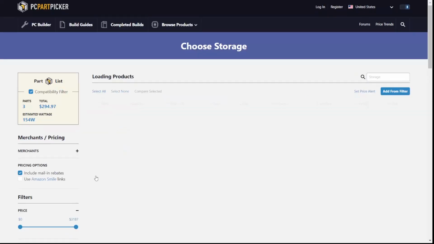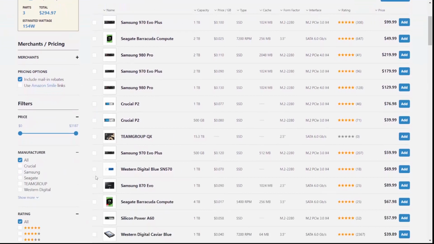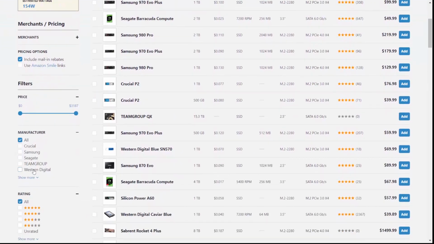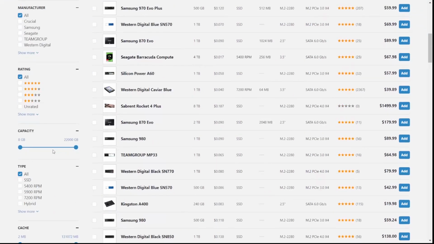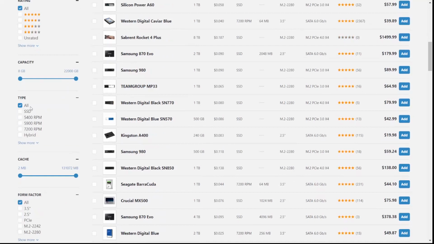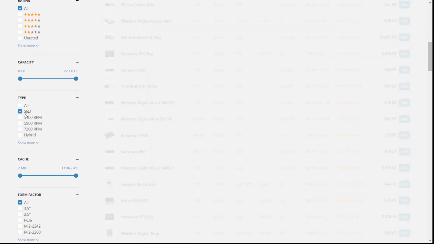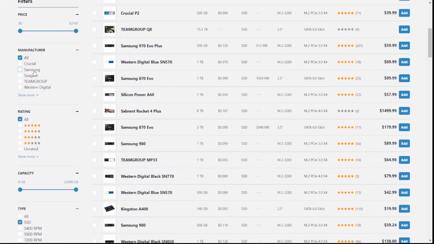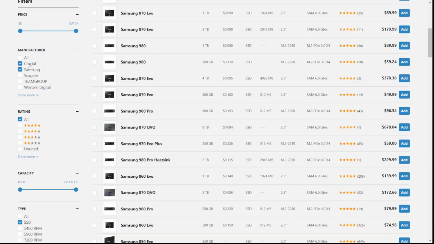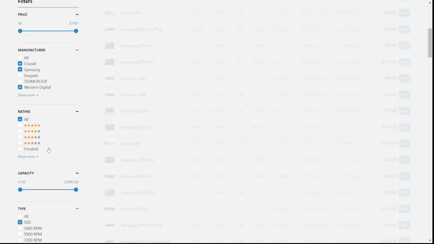So let's look at our storage project again. So on the storage page, there's the same options, same rating, capacity, and then there's this new selection, which is a type selection. So let's say my first one is going to be an SSD, and I want either a Samsung or a Crucial or a Western Digital.